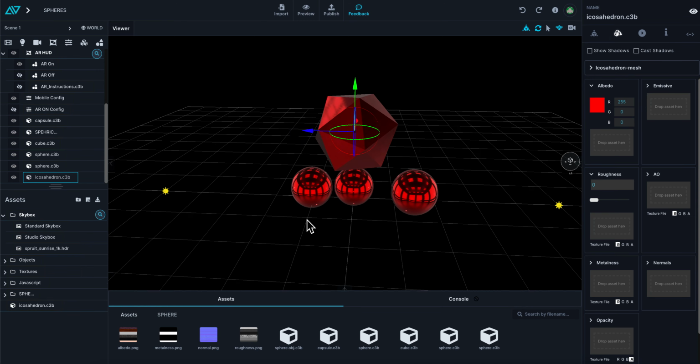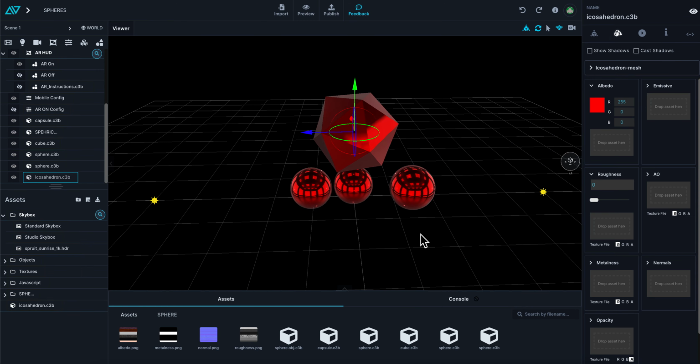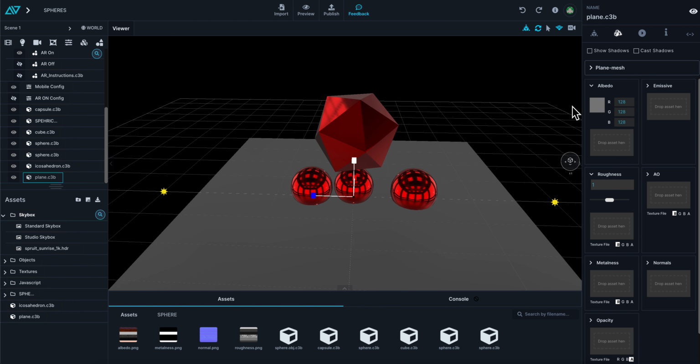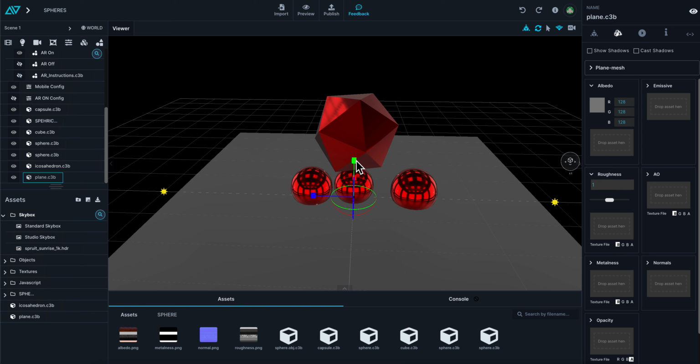All right, we've got our shapes in there, and we want to add a plane, and we want these to start reflecting off the plane to give it a sense of realism. So what we're going to do is go back to our primitive shapes. We're going to create a plane, and I'm going to click the plane and scale it up so you can see it.